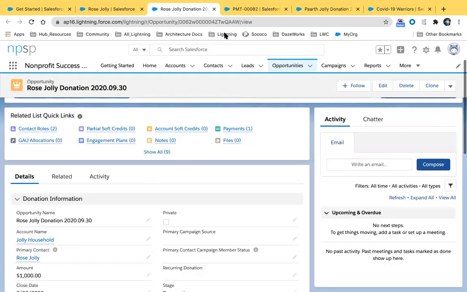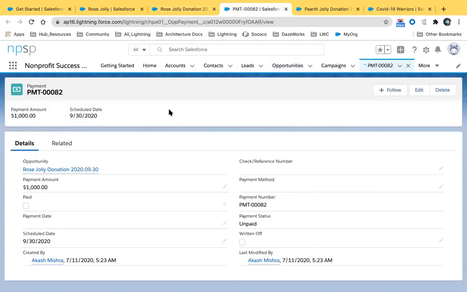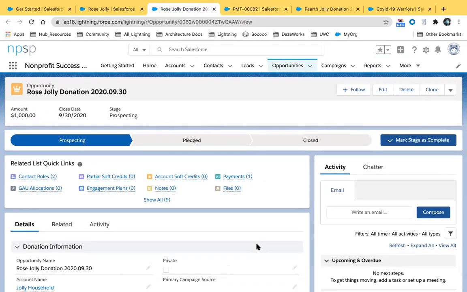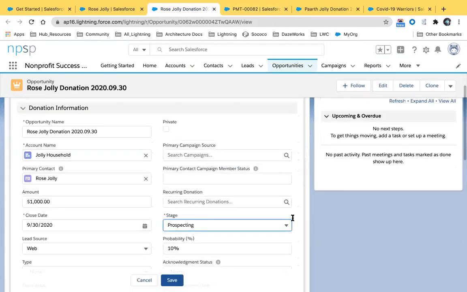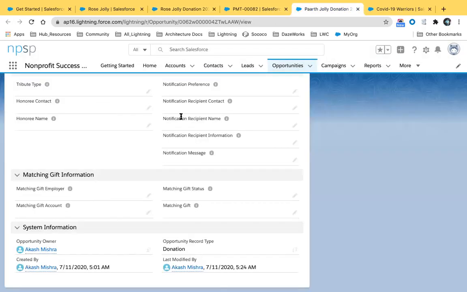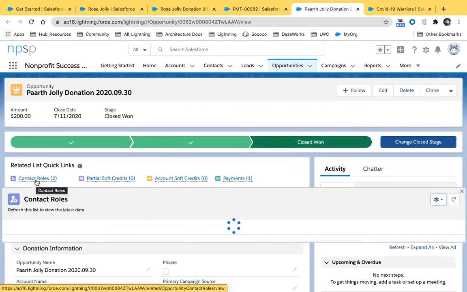But because it was a quick action that we had, that is why it has created a payment, and it should be there on most occasions. You can see this is Rose because it is $1,000, and you can understand Path is not going to donate that. Now on Rose's opportunity, I'll quickly go and select the stage as closed won, right? There is one more thing that I haven't shown you: when I'm on this opportunity from Path, there are 2 contact roles.